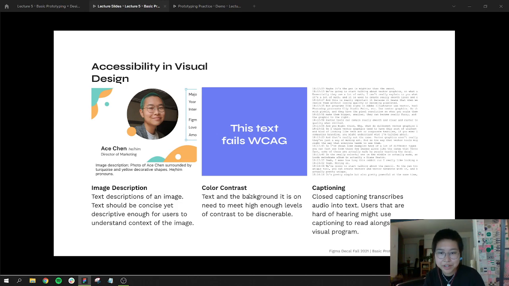Text on the background needs to meet high enough levels of contrast to be readable and discernible. So this, for example, white on blue that we accidentally used in the past fails WCAG, which is the Web Content Accessibility Guidelines. Very base rules to be following about any content that you make. A lot of the time when you make something, it will look nice to you, but will not be readable to other people. So make sure that you're being mindful of that. There's actually some really good plugins you can do on Figma that are going to help with that as well.